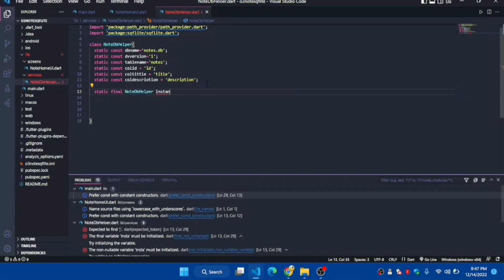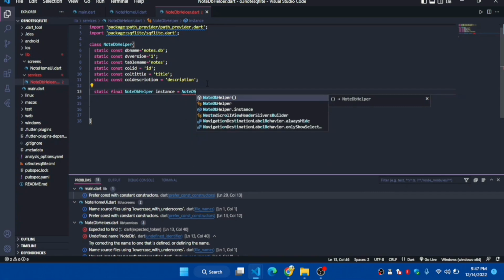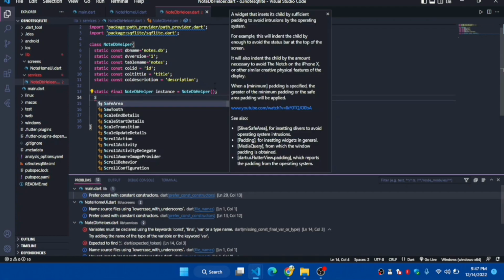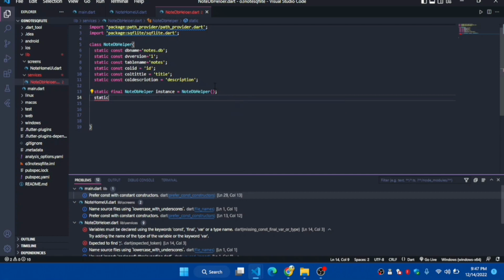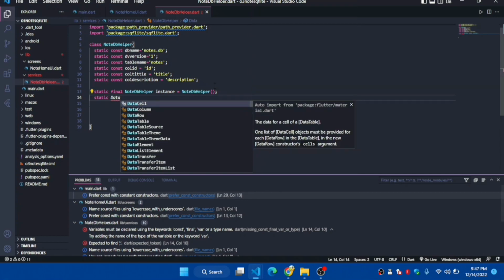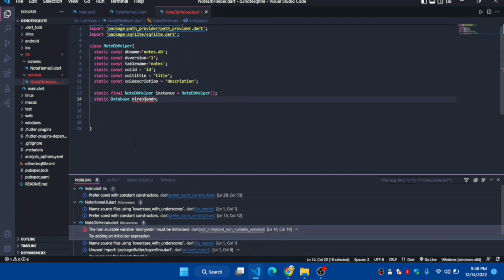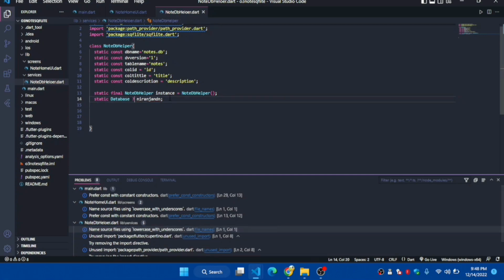Let us quickly create an instance of the NodeDbHelper so that we can directly call it by NodeDbHelper instead of creating an instance every time we call it. Now we have a class named Database in sqflite, with a capital D, and it allows us to create a database. You can give any name, and I am giving my own name as the database name. Make sure that it has null safety, so put a question mark.